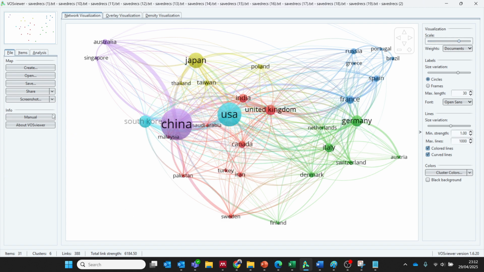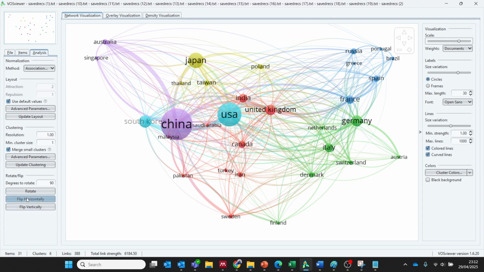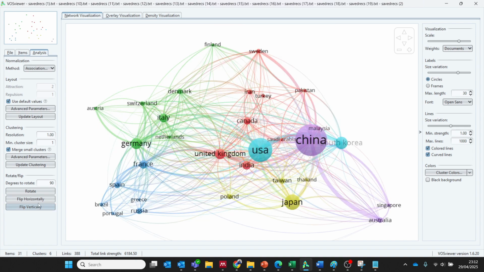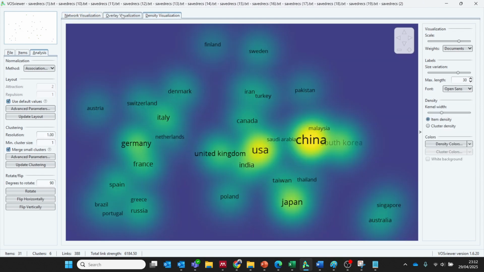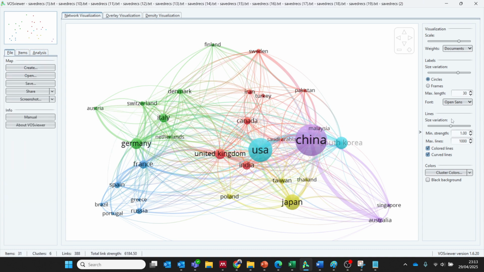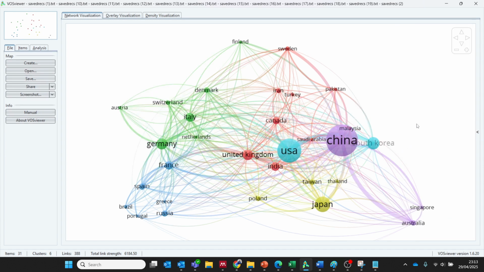You can rotate under analysis. You can flip horizontally, or you can flip it vertically. So you can do anything you want. You can check the density visualization or the overlay visualization. So this is what I have for you today. Once you are done, all you need to do is save your file.